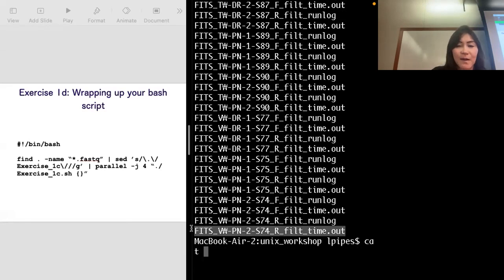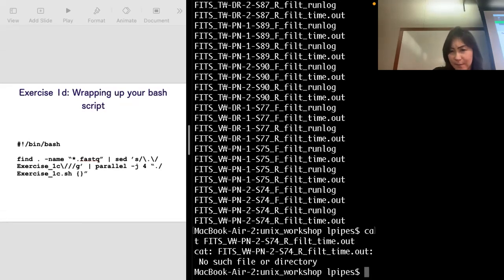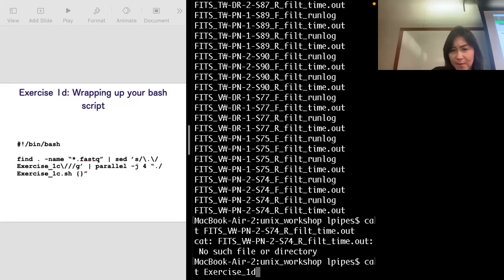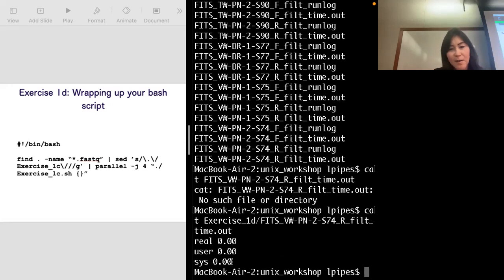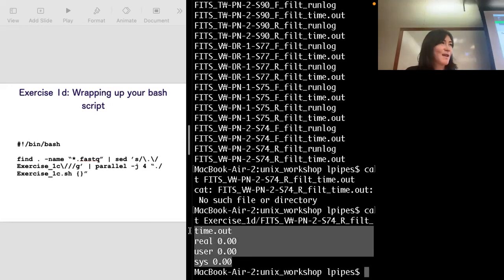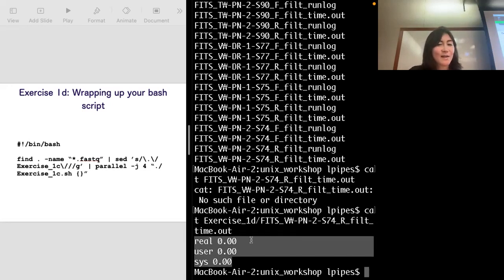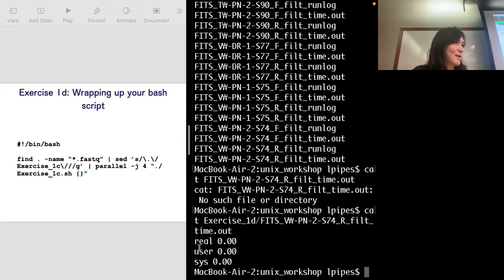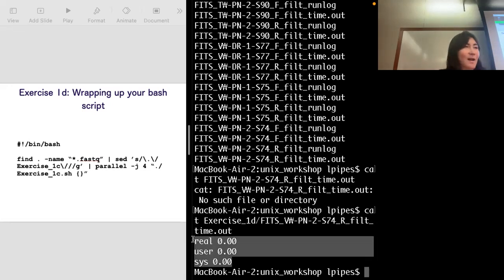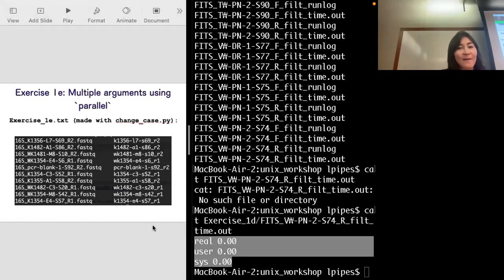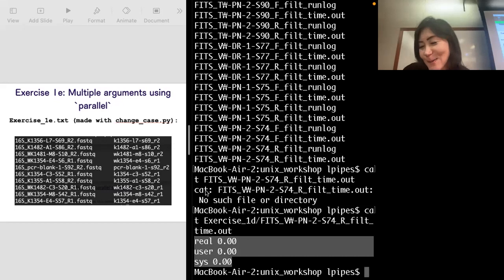So we can look at one of these time.out files. Oh, wait. Because there's nothing, these files are empty. This took like no time, but if there's more computationally demanding jobs, you'll get a time benchmarking in these time.out files. I'm running out of time.